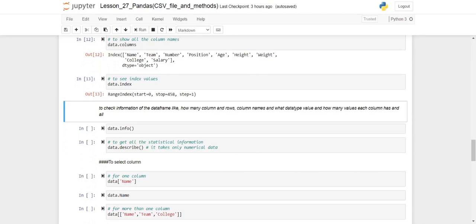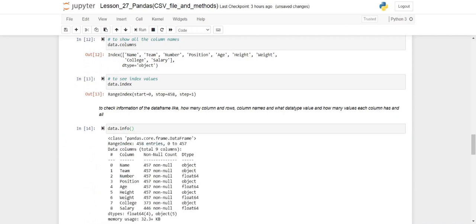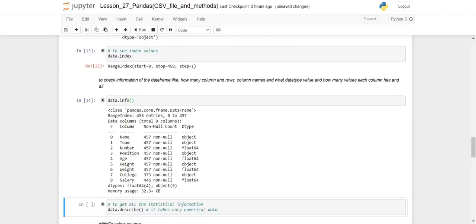To check information about the data frame, the info function provides you all the details in one go: how many rows and columns are there, what the column names are, what kind of data type each column carries, and how many values, meaning how many rows, are in each column. So if you run data.info, that is data frame dot info function, it will show you it's a data frame.